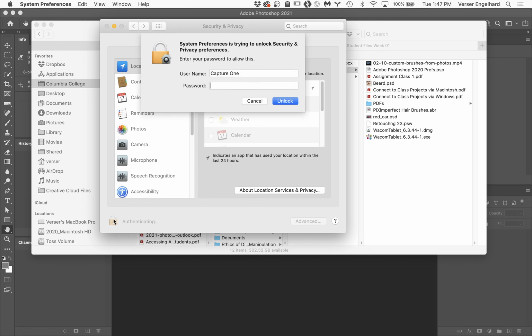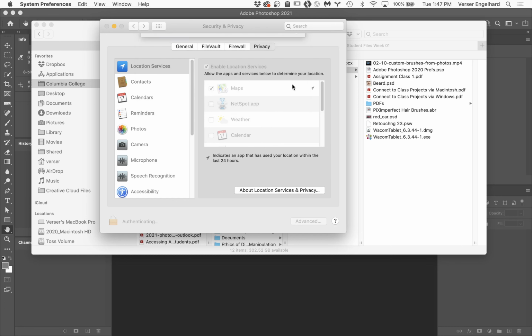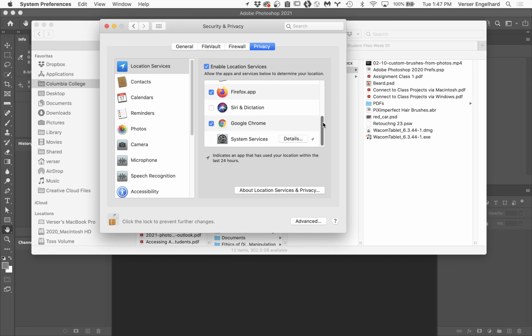If you have multiple users, which I do, I have a user that's just called Capture One, it will ask you for your fingerprint for the first one, but it'll ask you for a password for the second one. You have to unlock them both. And just say unlock. And then on the right-hand side, under Enable Services here, you need to scroll down and you should find a thing that actually says Wacom Tablet in here.